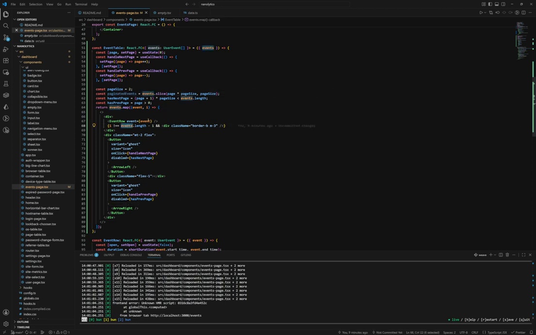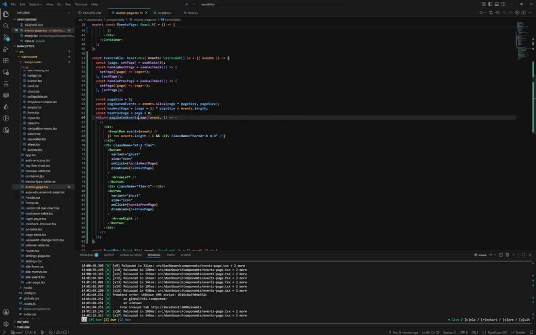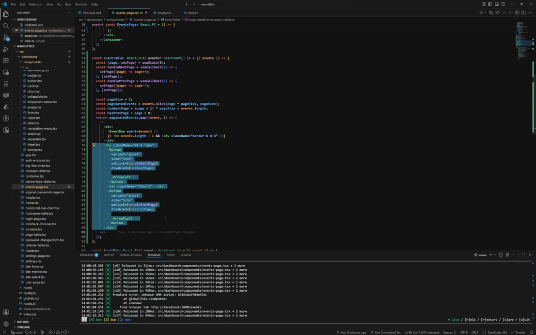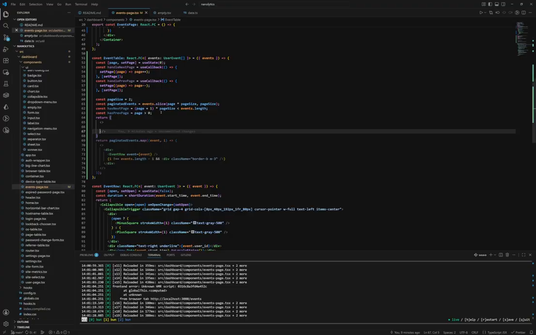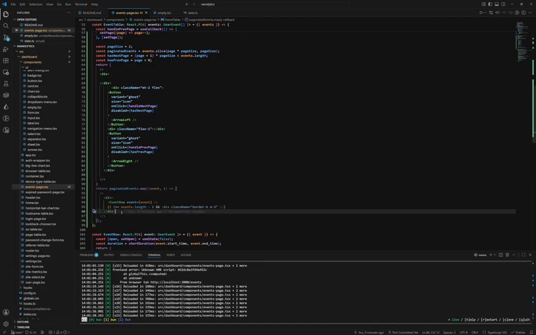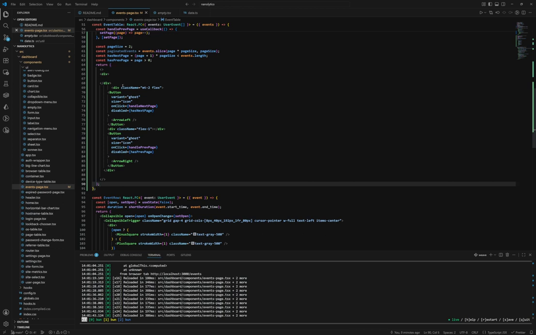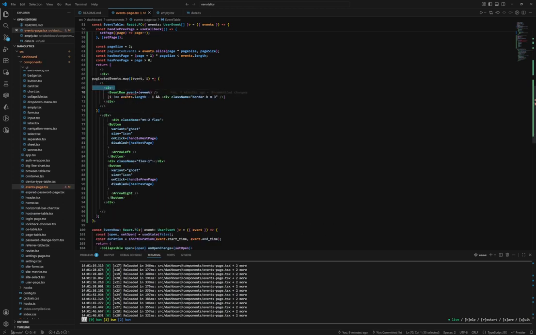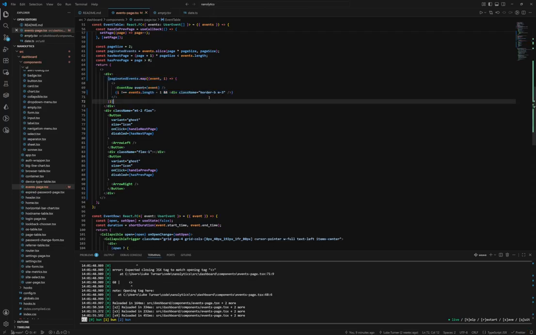And this is going to be paginated events.map. And I did that wrong. This actually needs to be like this. Return div, then this, then this goes in here, and this div goes away. Oh, and this needs bracket around it. Yeah, like that.